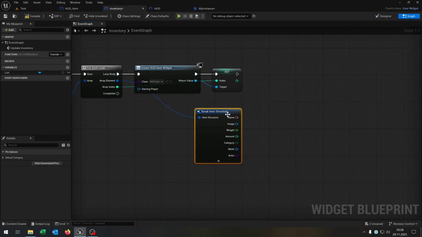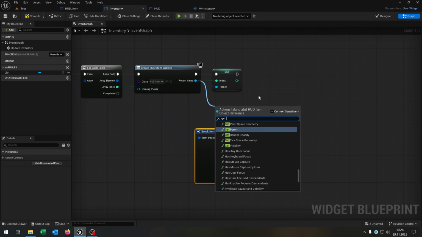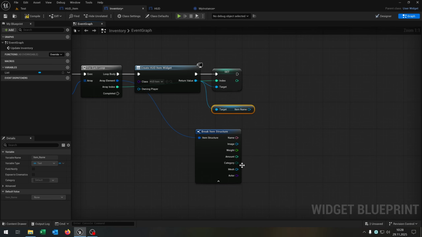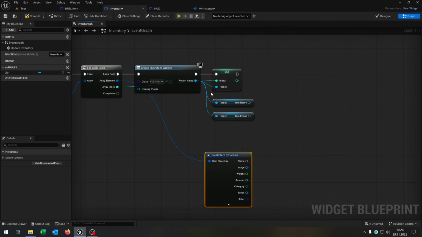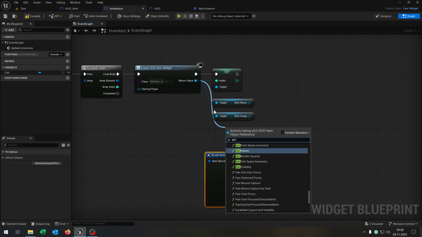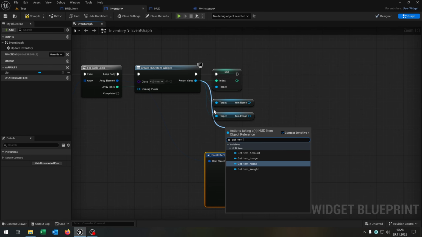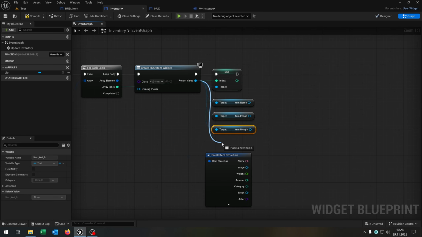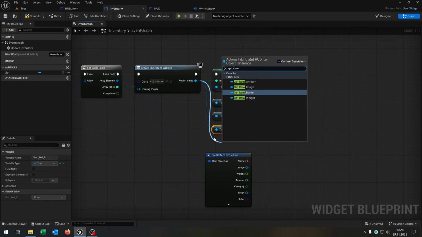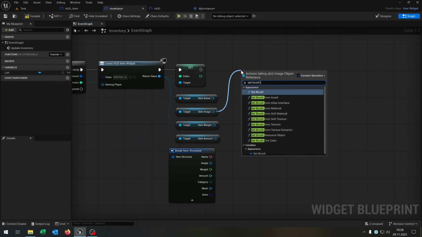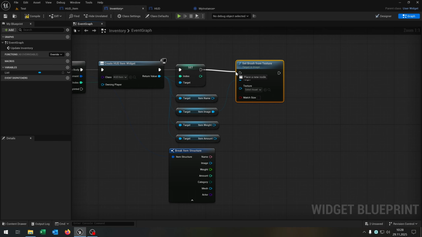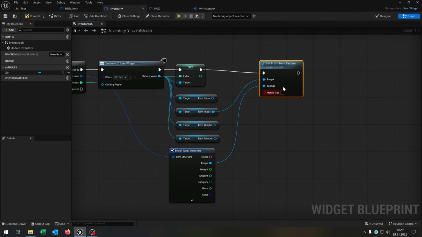And then we set just every part. In this case, we get the name, in this case, the item name. We get the item image. We get the item weight. And we get the item amount. For the image, we set the brush from texture. So we connect the image with the texture.